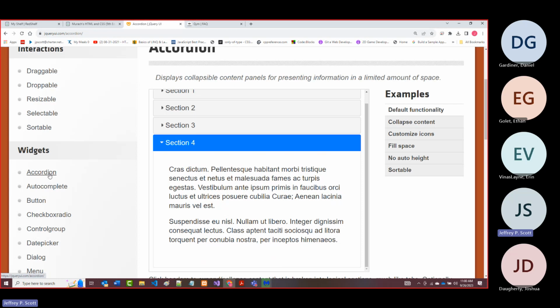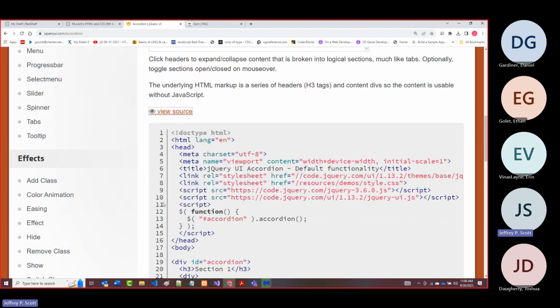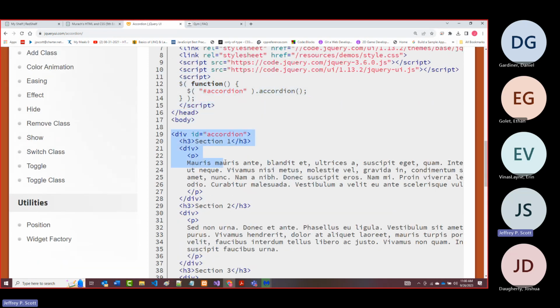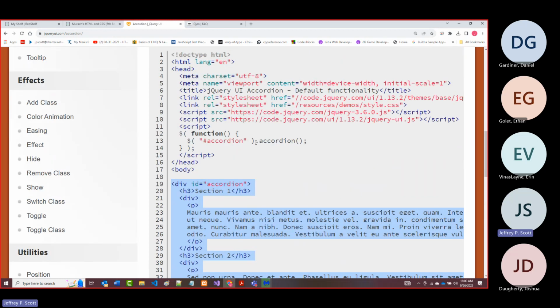Now, why am I bringing this up? Because if you look at these examples and you go down, they give you the source code. And guess what? That is basically all you need to make the accordion work. You need to create an accordion, which is what this is in here. And then you need to tell it to turn on the accordion. That's it. So I think doing it this way is much easier, more intuitive, and more straightforward than what they show in the book.